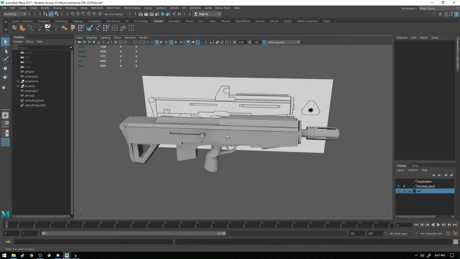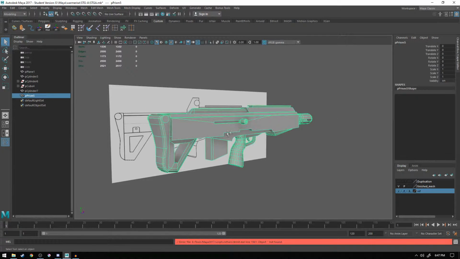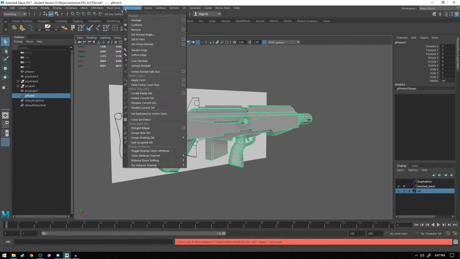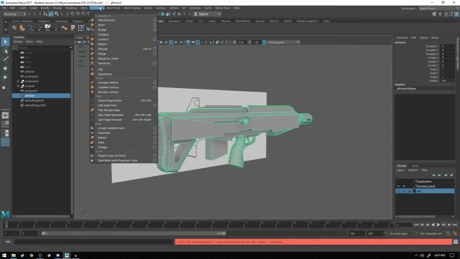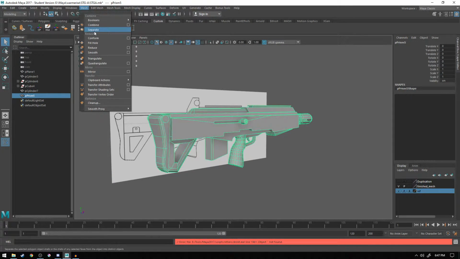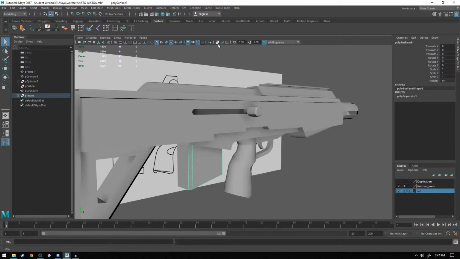So here's what we've got. I finished up the magazine. I've got a shell in there, I think. Everything is one object. Let me see if I remember how to do that. It's been 14 months since I've used Maya, so I think it's mesh separate. Yeah. So yeah, let's go ahead and X-ray.